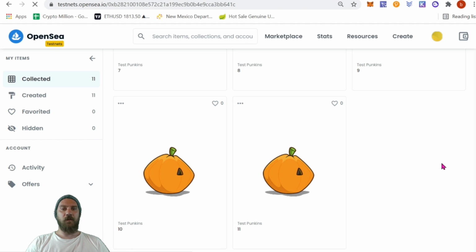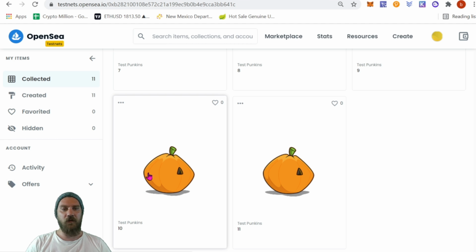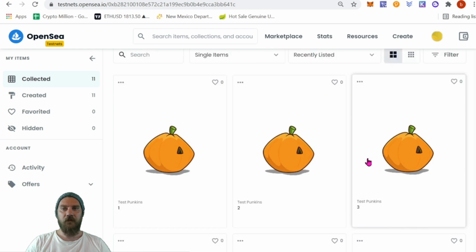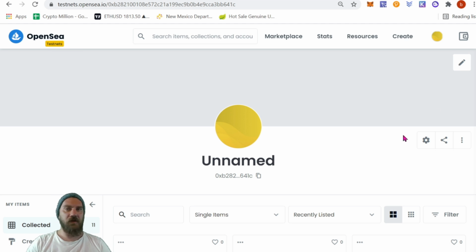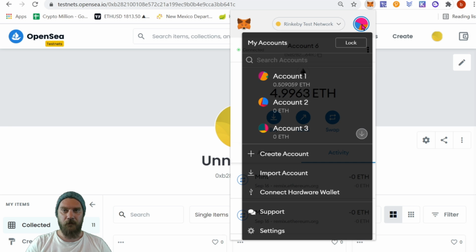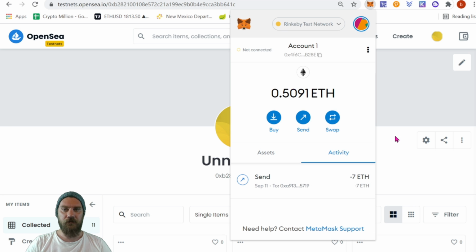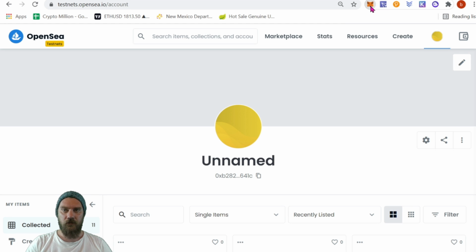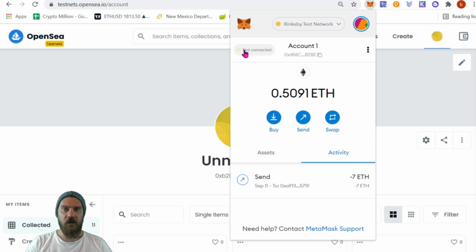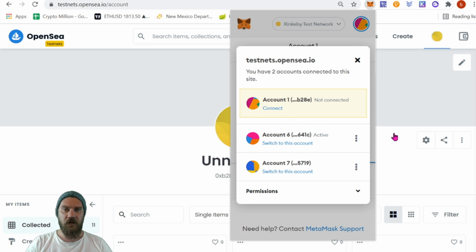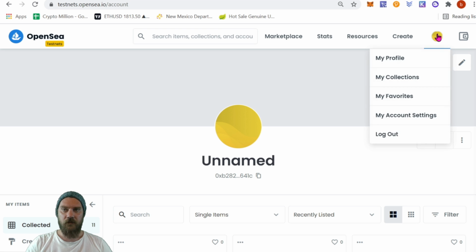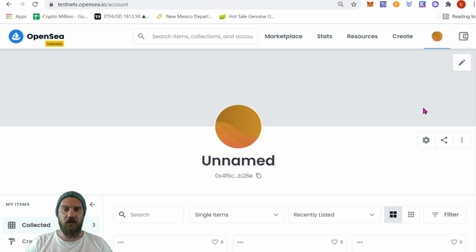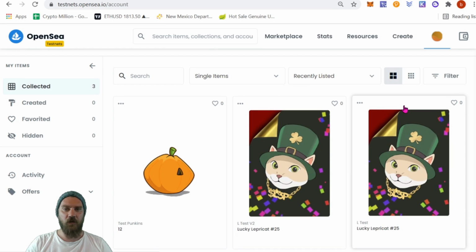If we give it a couple minutes for OpenSea to catch up with the blockchain, I refresh my wallet. I can now see I have 11 pumpkins in my wallet. I'm going to check that other wallet, so let's switch our wallets. I'm going to switch back to account 1. Just make sure you're connected on this account too. Connect. And now let's check our profile on our separate account here that we just sent one to.